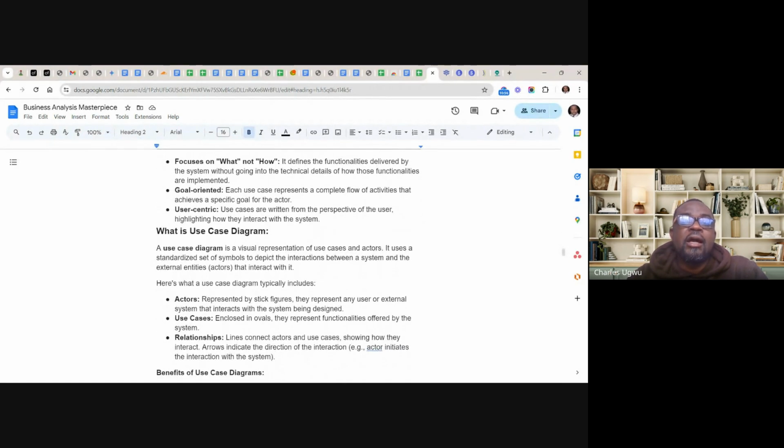And then the diagram is the picture, a kind of graphical representation or visual representation. So a use case diagram is a visual representation of use cases and actors. It uses a standardized set of symbols to depict the interaction between a system and the external entities called actors that interact with it.